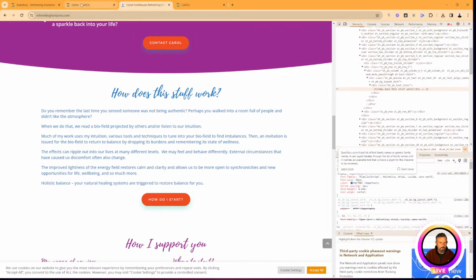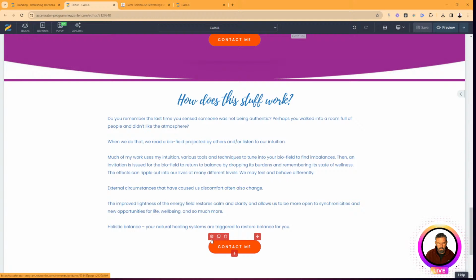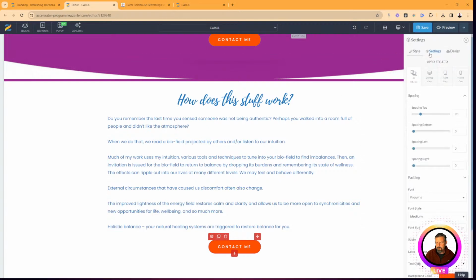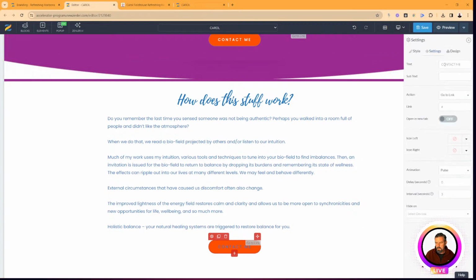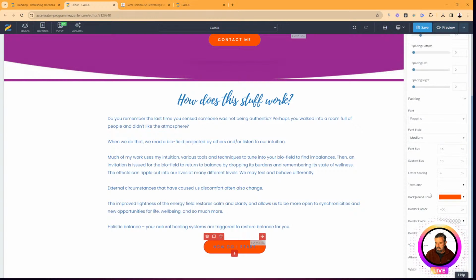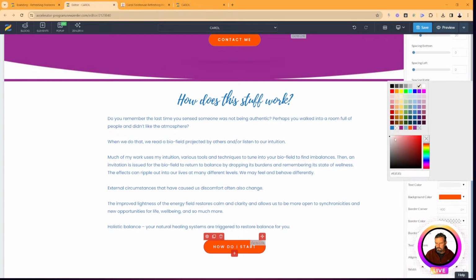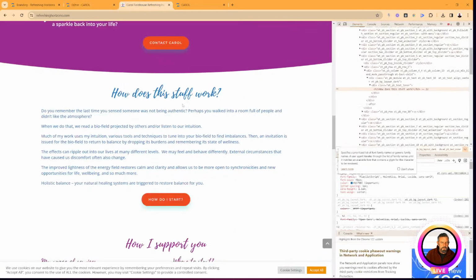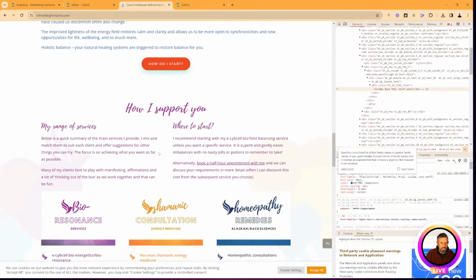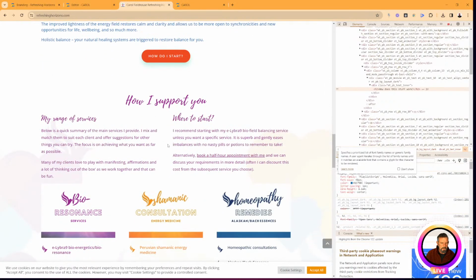How do I start? So this would obviously link to a different page. Inside the settings there, we're going to come across to here and just put, how do I start? Okay, so I think that's that block done.